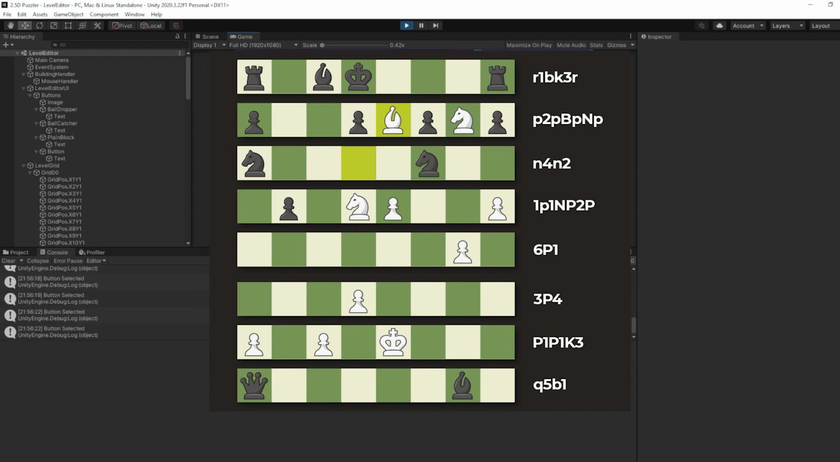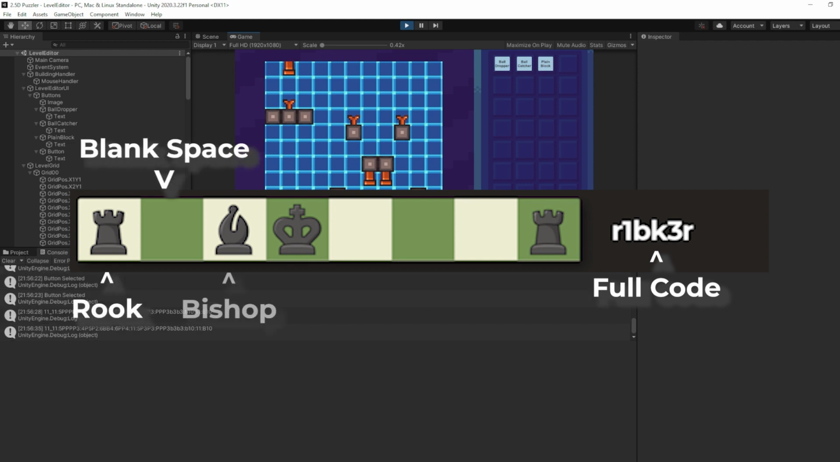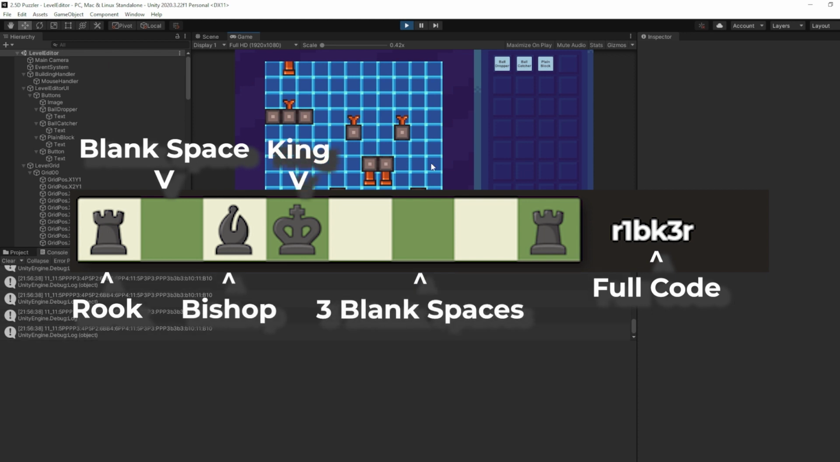Let's just take the top row here. Now it says R1BK3R. If you don't understand what it is, it kind of just looks like a jumble. But it's actually really simple. What it's saying is, going from left to right, there's a rook, and then there's 1 blank space. There's a bishop, a king, then 3 blank spaces, and then another rook.